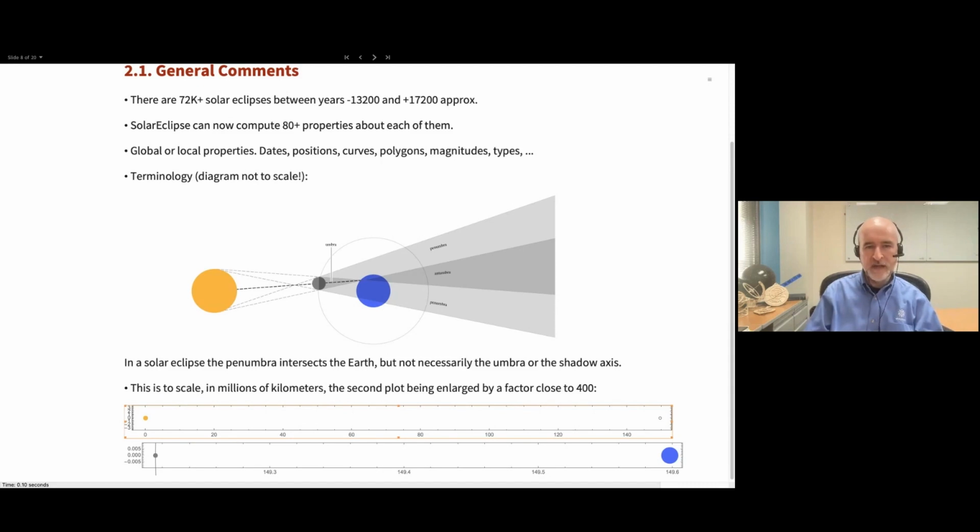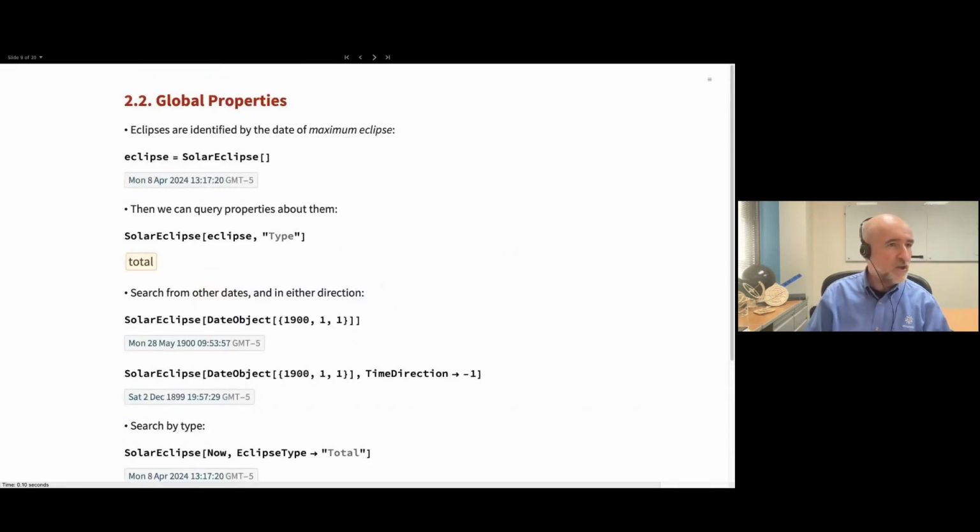So we have this marvelous, miraculous fact that we can have eclipses with both of them having near the same size. So with solar eclipse, we can compute the date of an eclipse.